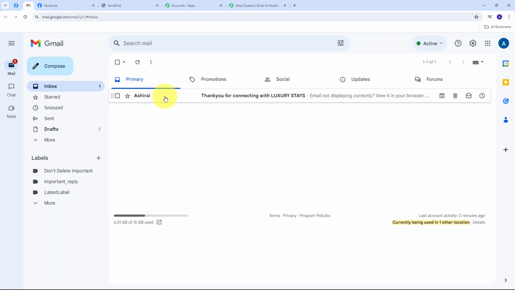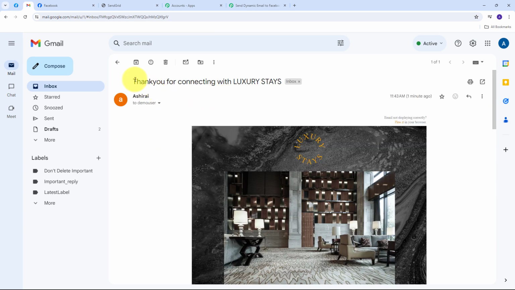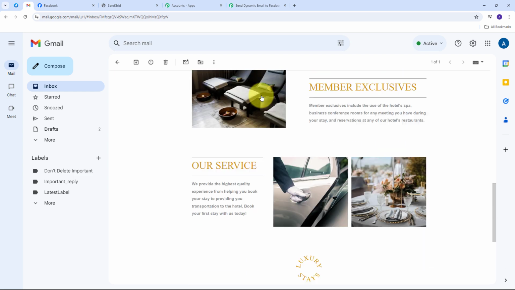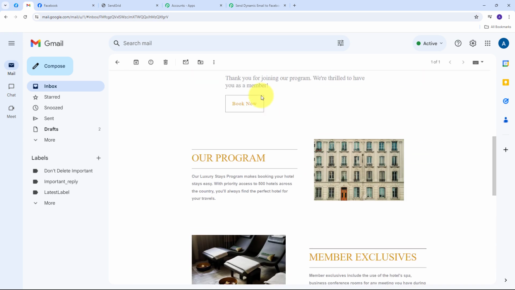Now here we can see I have received this email from Ashirai, which was the name of my sender that I have added in my SendGrid action step. So I'm going to open this. Now I'm going to open this email, and here this is my email subject, that is "Thank you for connecting with luxury stays." And here this is my dynamic email template that I've created in SendGrid.